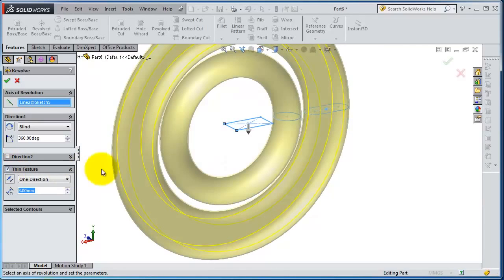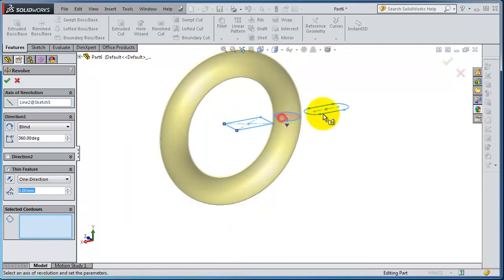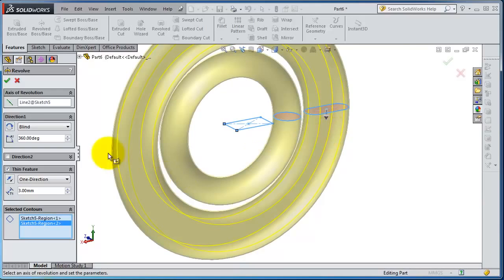Select thin feature. As you notice, it didn't work with the center rectangle because that will generate a zero thickness feature. So we can fix it by selecting contours. Select that contour and that contour, and that's it. Let's make an angle of 220.